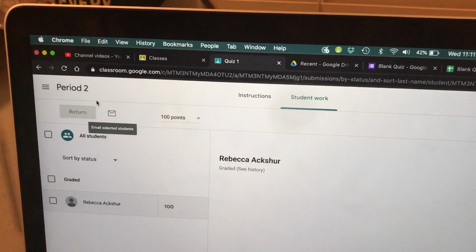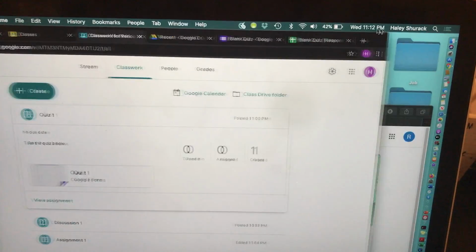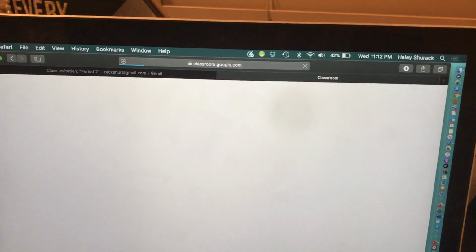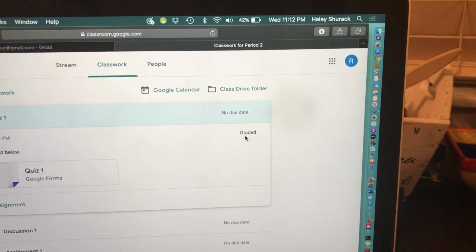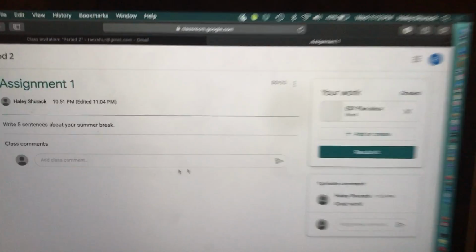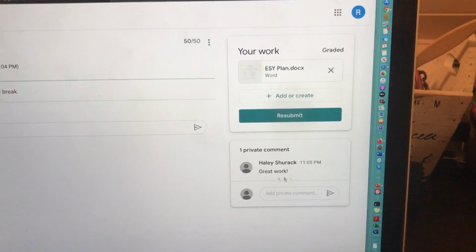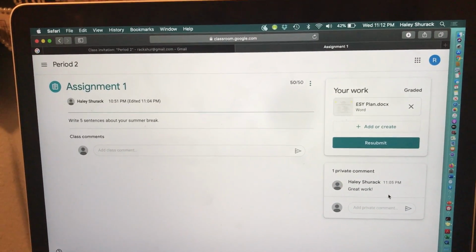All right, so we finished grading all of our assignments. So now if I go to the student view and I go to classwork, everything says graded. And if the student wants to view their grade, they just need to view the assignment and it shows them the grade and it shows them your comments. So this is a basic way of how you would grade assignments in Google Classroom.